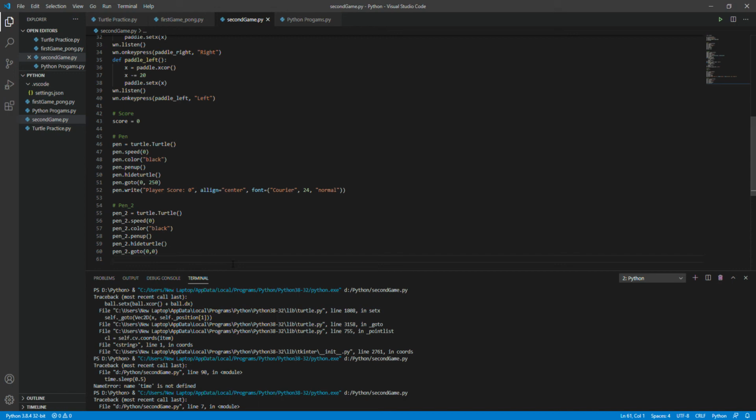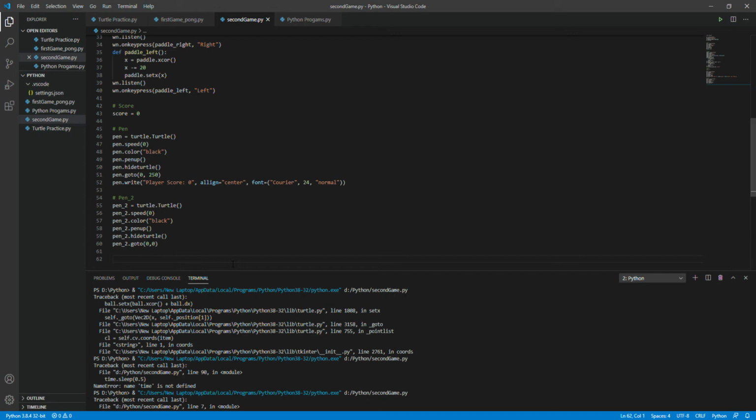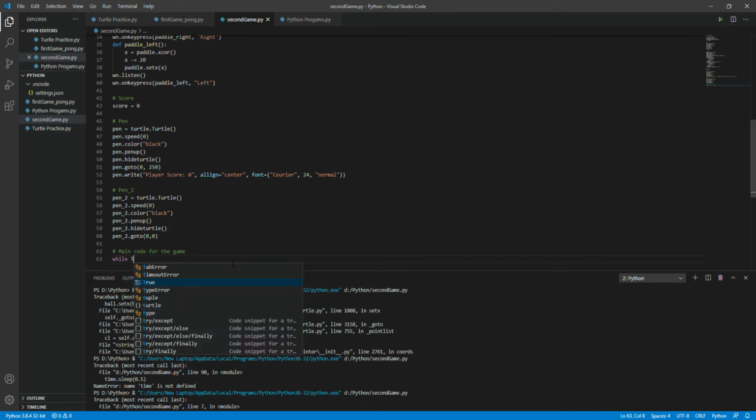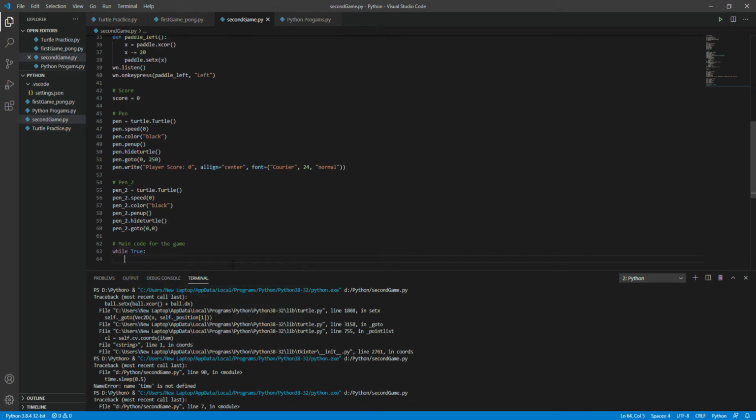So this is the most important part of the whole game. The main code for the game. So while true, we want to update the window so it actually shows our things and it actually moves. If we don't update it, then it's like showing just a picture. It won't actually move. So update, and then again parentheses.